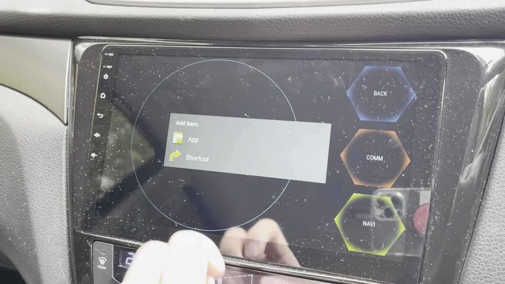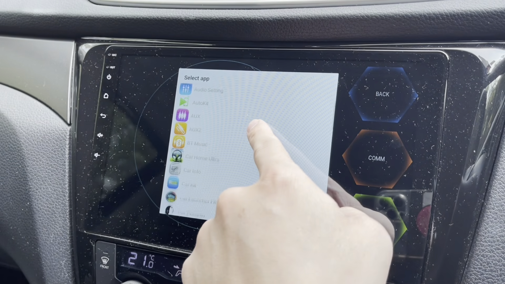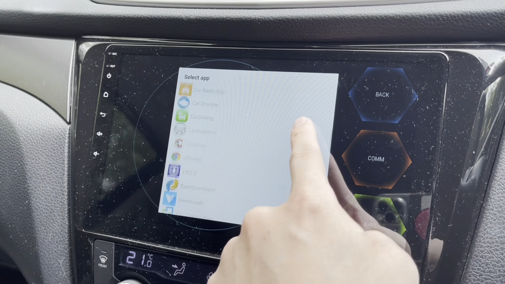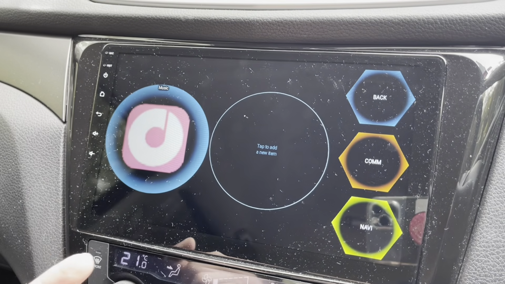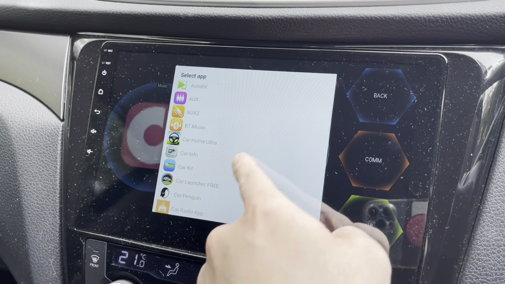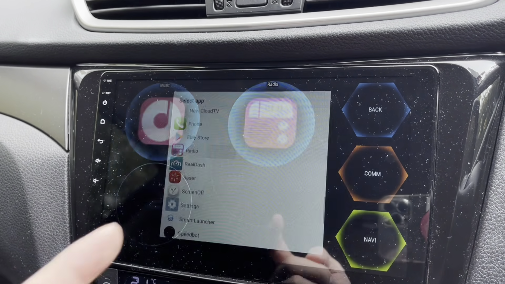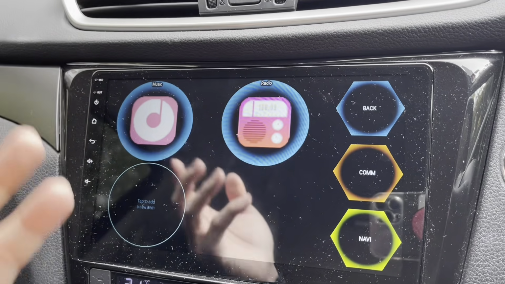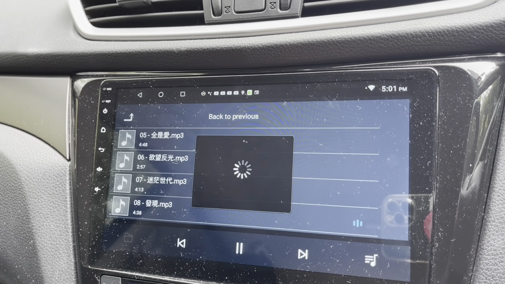Let me just try and put an app into it. So I say I want to have my radio. Where's my radio? Or my MP3 player. That's nice. Normally I just use my radio and my MP3 player. There you go. So it can be more. So say, I want to listen to my radio.